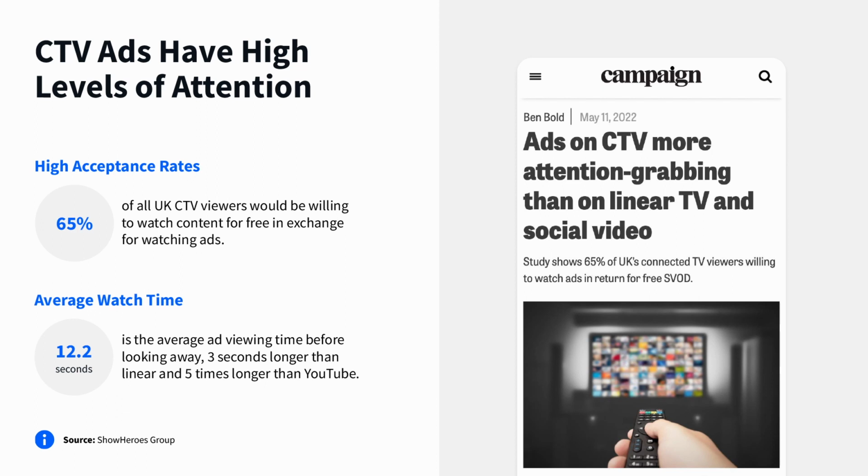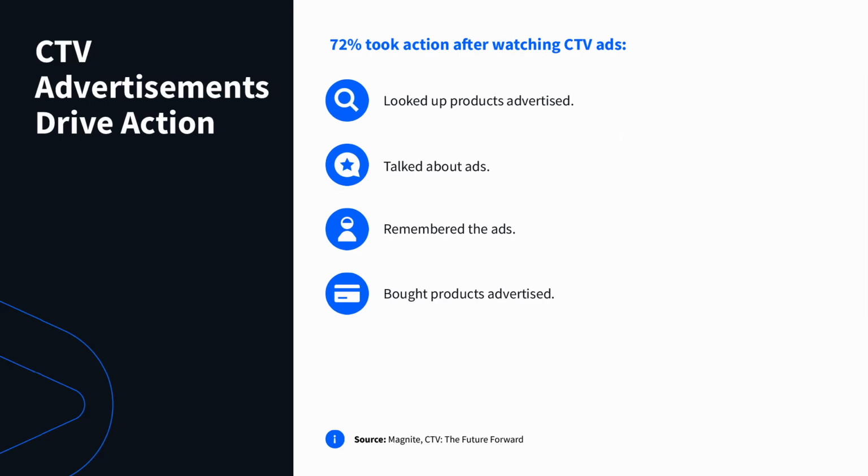Yes, exactly. 12.2 seconds is a really good number to see because it means that we have a really good opportunity to increase brand awareness and deliver our message out there. According to research by Magnite, we've seen 72% of users take one action or another after engaging with a connected TV ad. Whether it's users researching or searching about a product advertised after the video exposure, or simply increased word of mouth, so users talking about the ads within the household or with other households, putting the message out there and increasing the brand awareness beyond just the user who has been exposed to the ad, or simply in terms of ad recall, so users actually remembering the message they've seen.